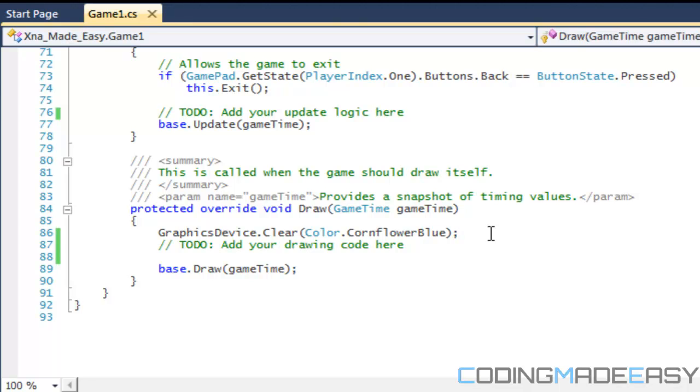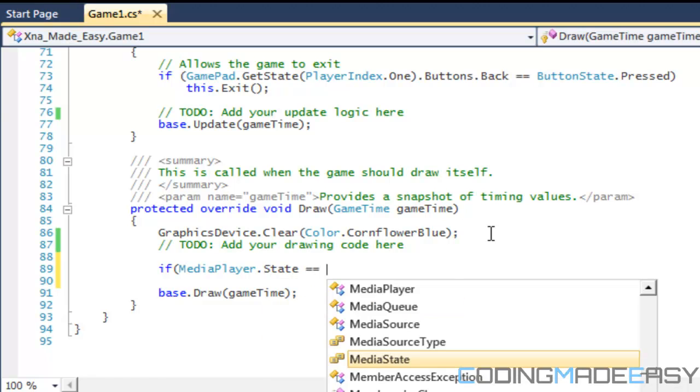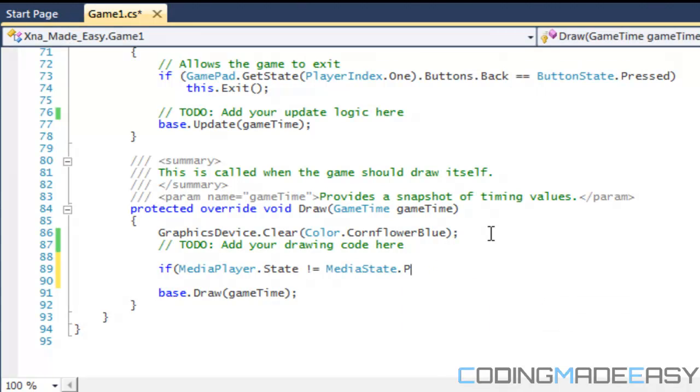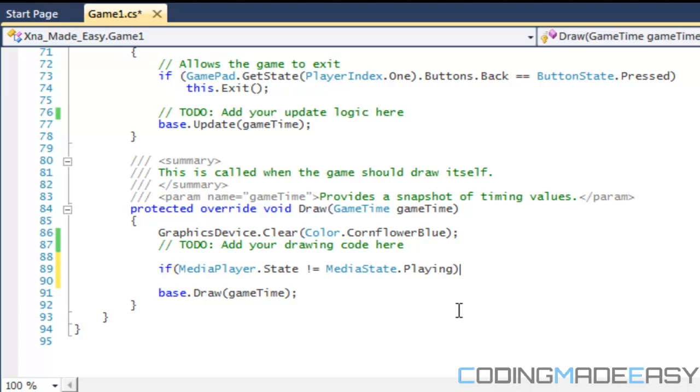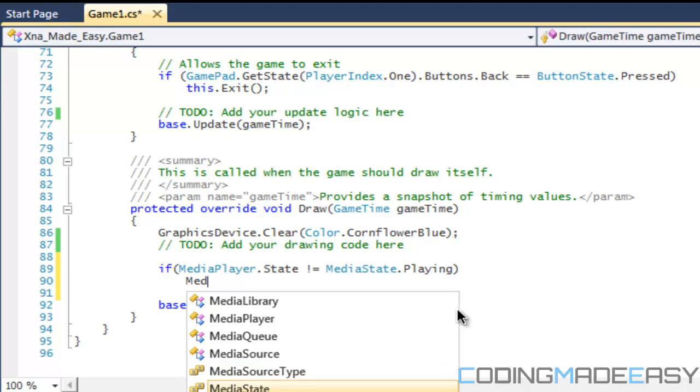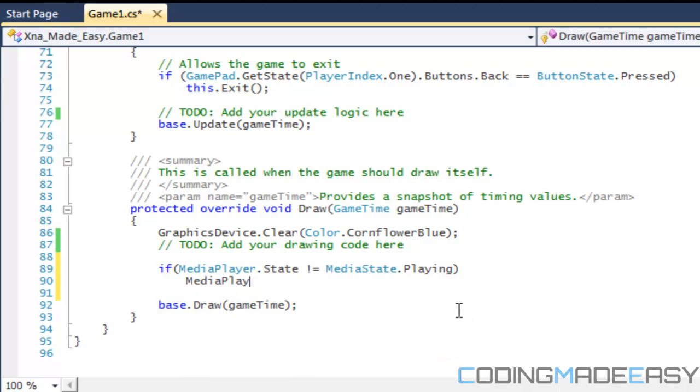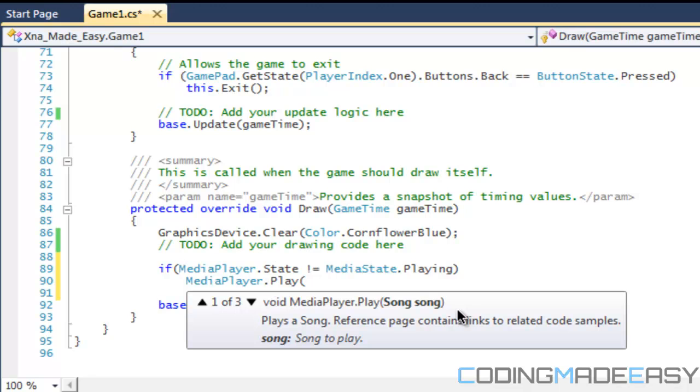The Song class, or the MediaPlayer class, whatever you like to call it, has a nice built-in function that will let us know the state of the song, to let us know if it's playing, stopped or paused. So what you want to do is put if MediaPlayer.State not equals MediaState.Playing. And notice, if you go to MediaState, there are three options: Paused, Playing, or Stopped. So if the song is not playing, then what you want to do is play the song. You play the song by doing MediaPlayer.Play, and then you put the song file there.